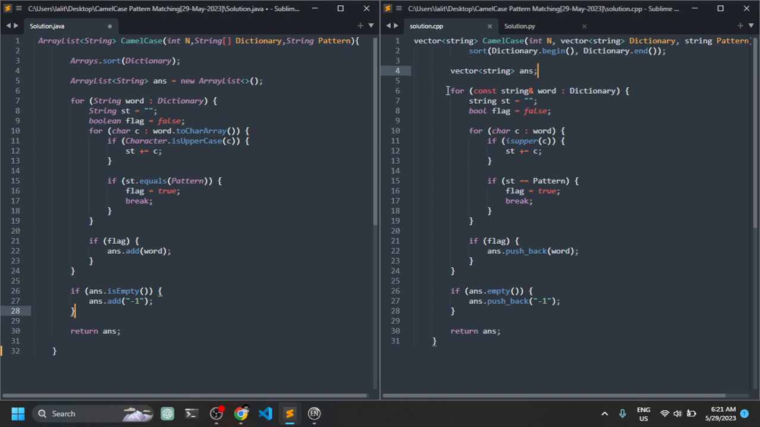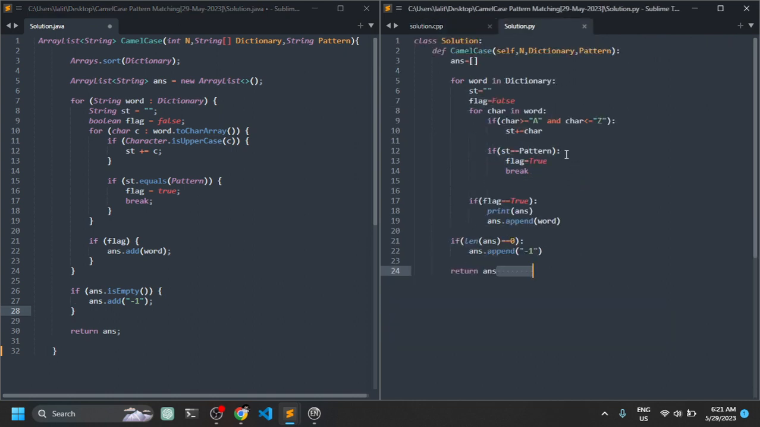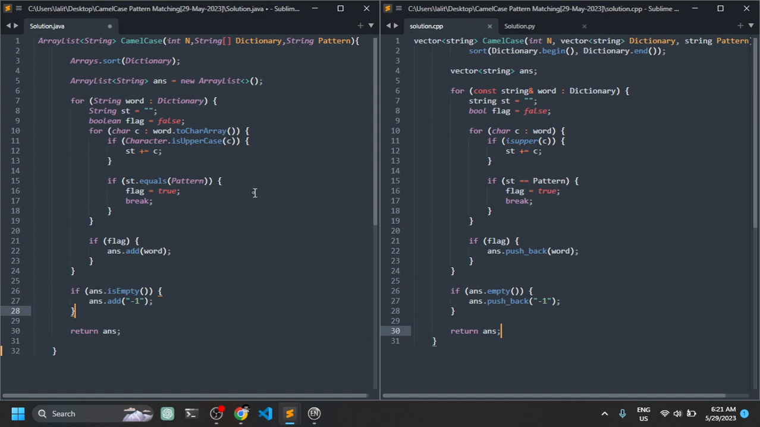Okay, now you can see that the same C++ code is written here. What about the Python code? In Python, it just works without sorting the dictionary. So that's why I have not sorted the dictionary. Okay, so this is all about this video. I hope you guys like the solution.